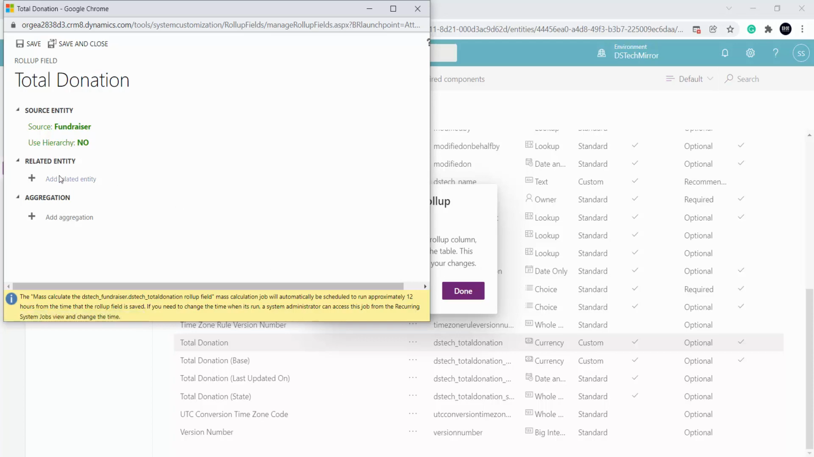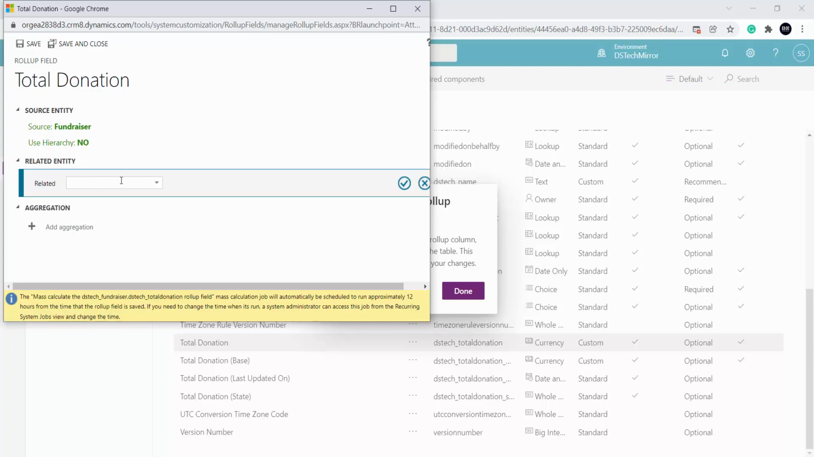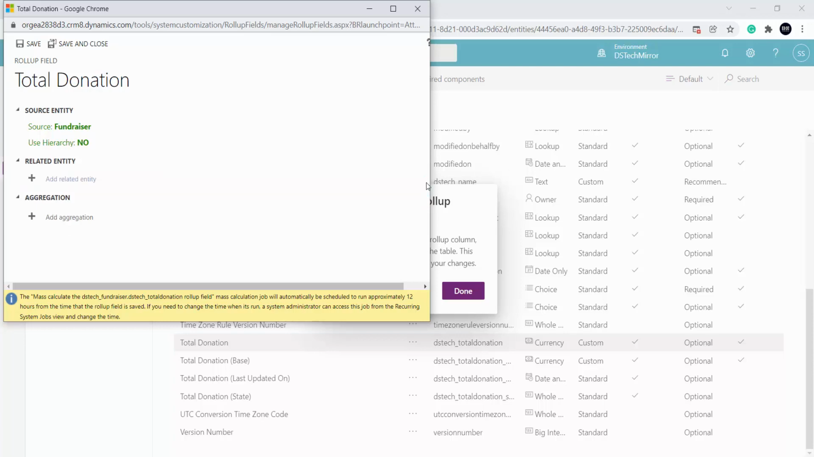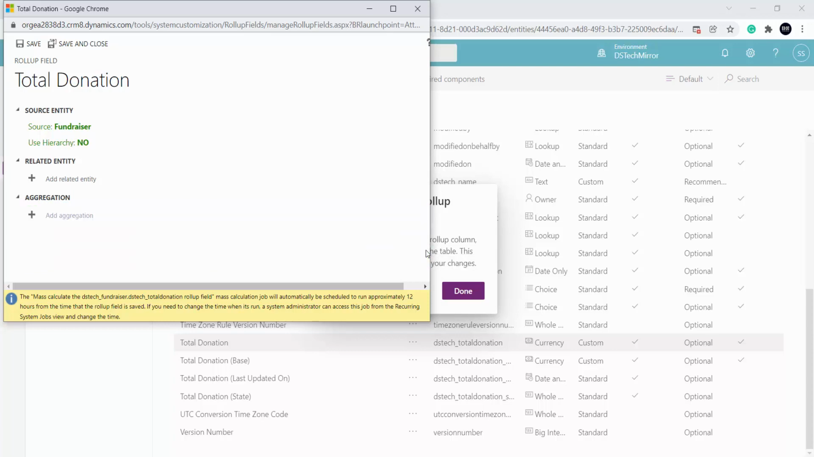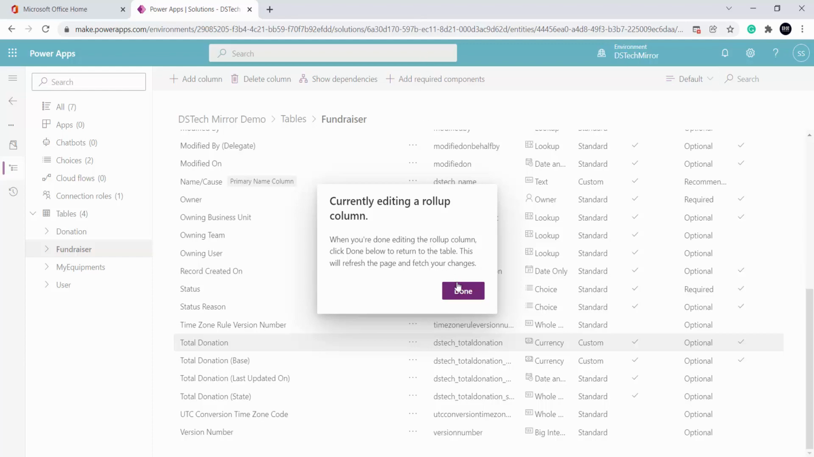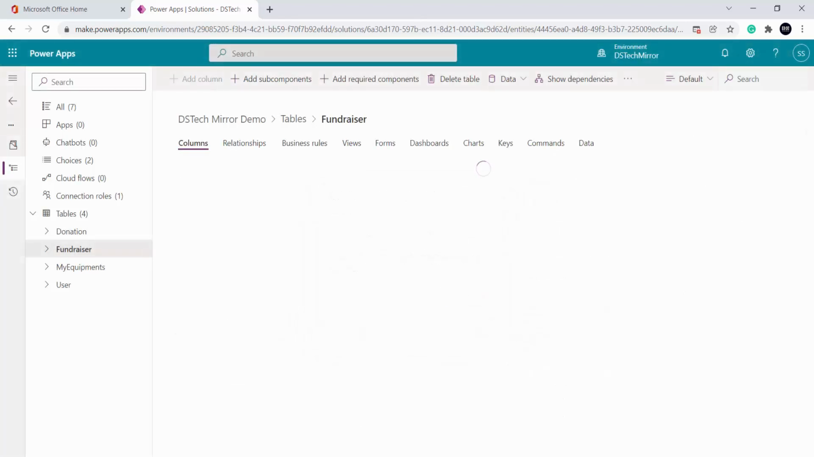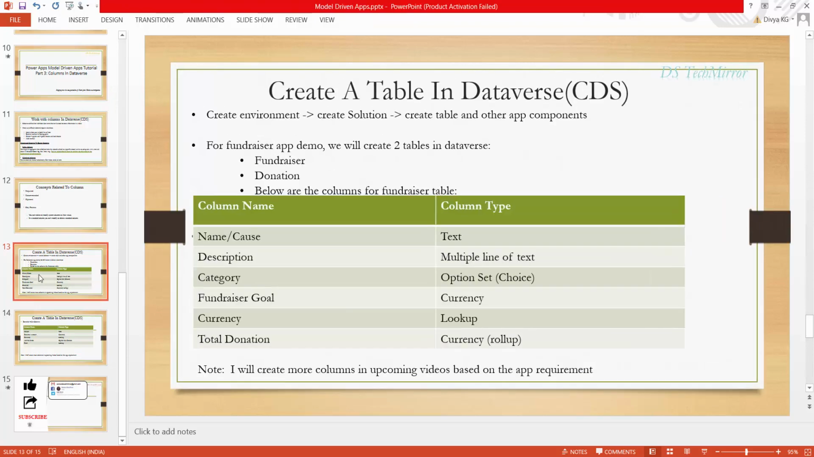Over here you can see related entity. If I add the related entity from here, that would be my donation. Right now I have not set any relationship, that's why it is coming as blank, and then I have to just do the aggregation over here, like sum, max, min, average, and then aggregate, and this field, source entity field, it will give me the value. So that I will do in my next video. For now I will leave it. Just one more concept related to this rollup column I will cover. I think I missed it.